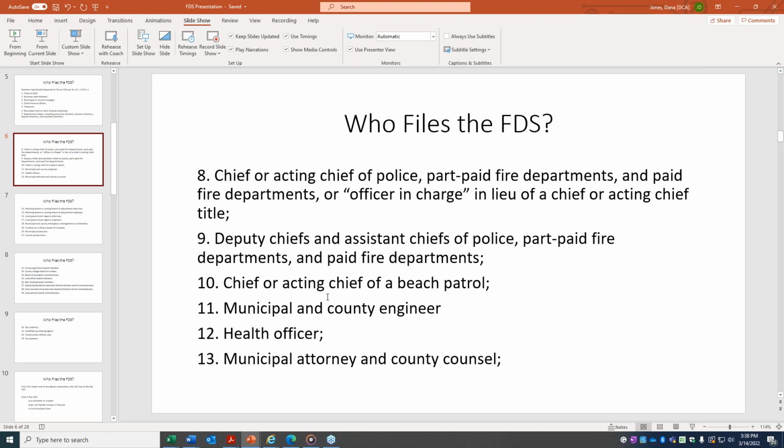Yes, yes. So after April 30th, an LGO who starts has to be added to the roster and does have to file within 30 days. So yes, you can still add them after April 30th, and you should be adding them. If they're in one of these positions, so if you get a new municipal engineer on July 1st, you should be adding them to the roster and telling them they have to file the FDS.